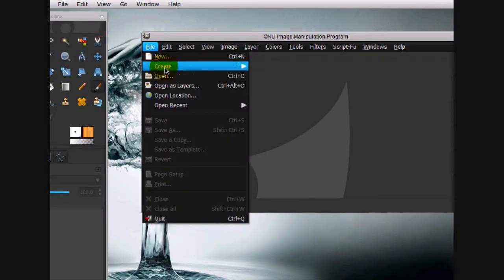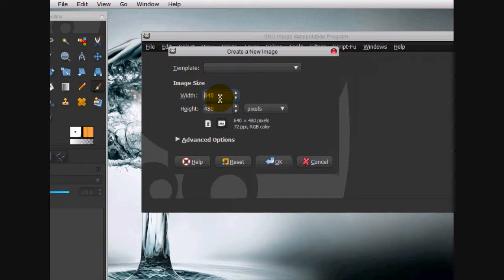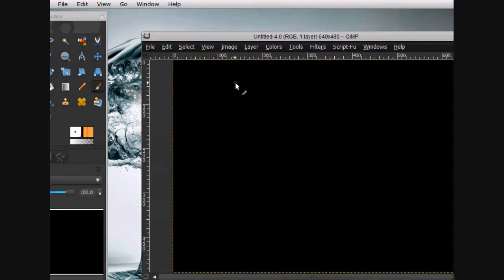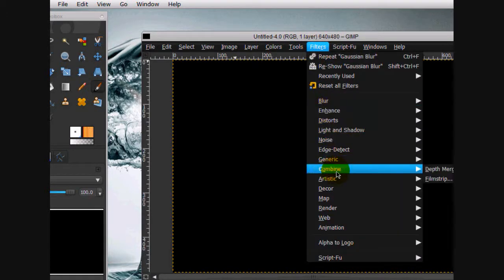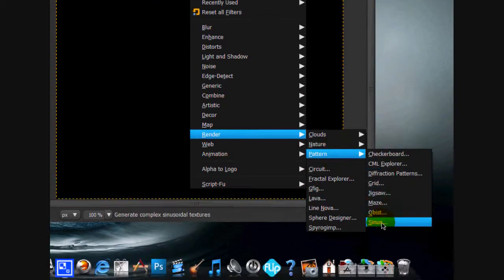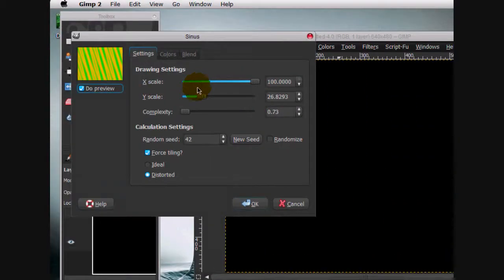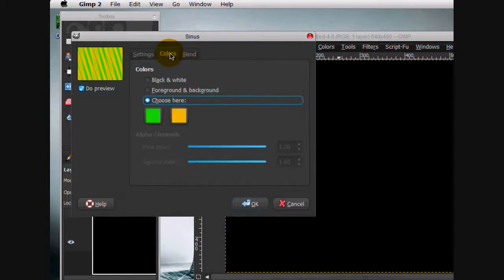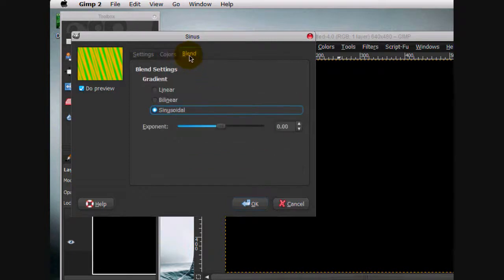We're going to make a new image. 640 by 480 will be great, and click OK. Background color doesn't really matter because we're going to change it anyways. We're going to go Filters, Render, Pattern, Sinus. And I'm using the settings 126.73. And for the colors, just a lime green and a nice yellow. And the blend is sinusoidal. And I think all the rest is default. And click OK.